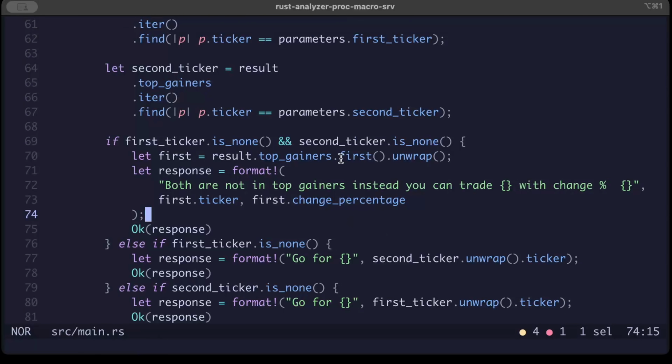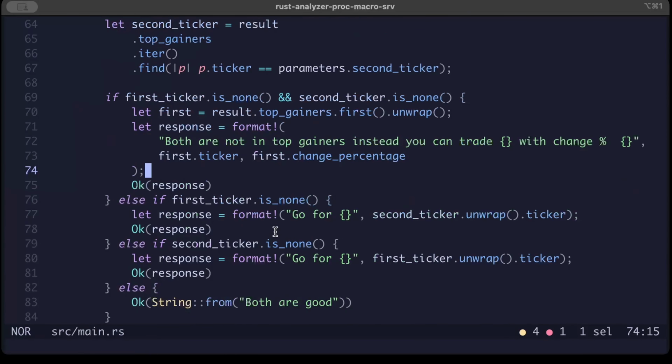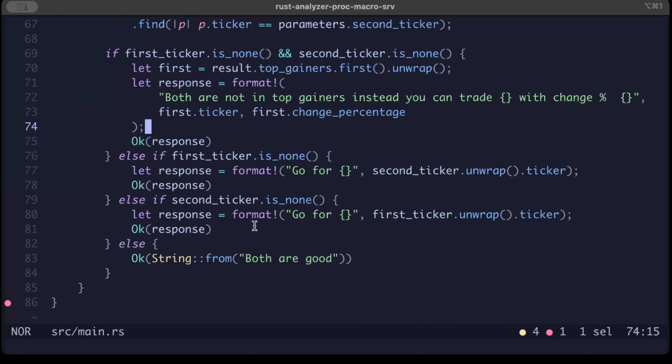So if first and second ticker both are none, then we just pick whatever the top gainer is and ask to trade on that. But if first ticker is none, we use the second. If second ticker is none, then we use the first. And similarly, if both are not none, then we can just say both are good.